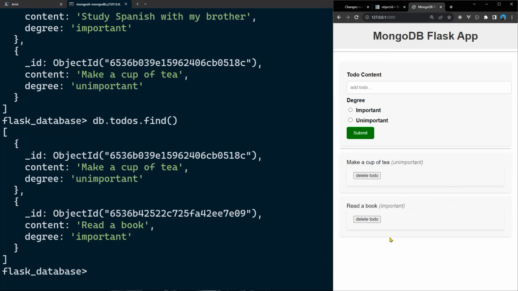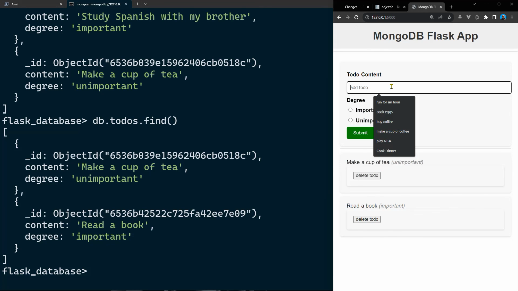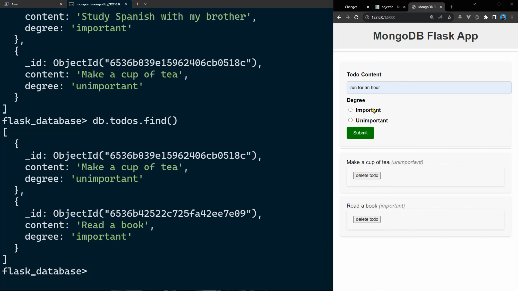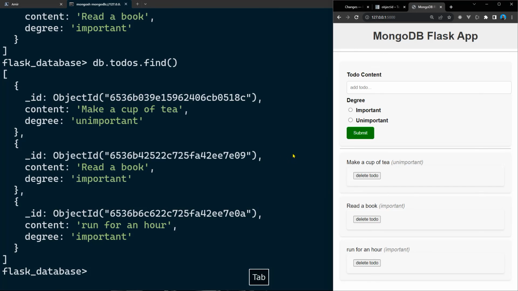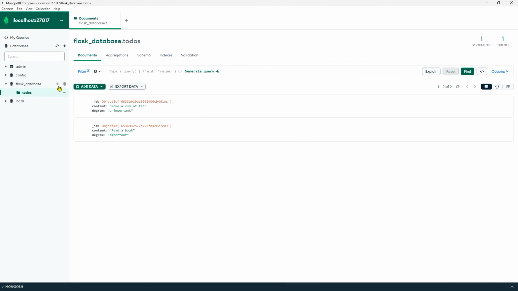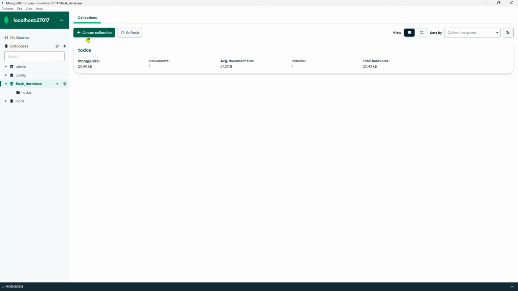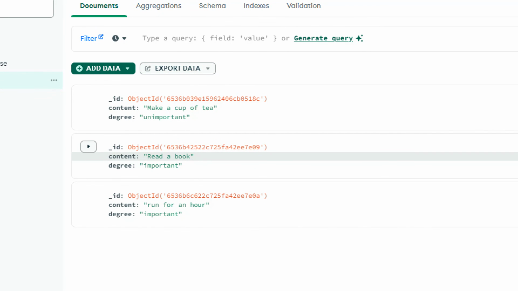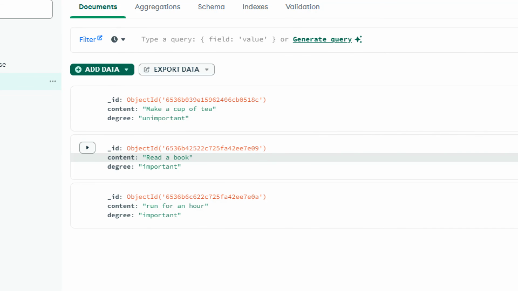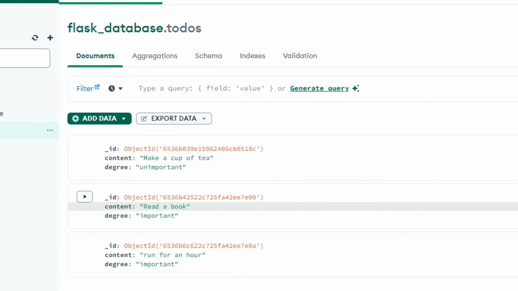That's actually because I have deleted the last one. Okay, so let's add, for instance, run for an hour. That's important. Submit. So run for an hour, important. Let's do again, just display the to-do items, our documents. We have run for an hour, read a book, make a cup of tea. And if we'll check here again, I need to close it first, open again, and boom. We have our documents created and stored in our to-dos collection, in our Flask database.